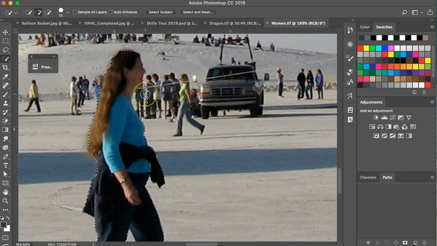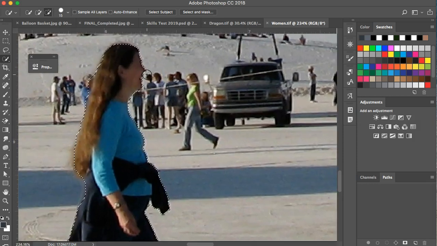So if we want to get rid of this, I hold the Alt key or Option key down and click around her chest area here, and let go of the key, and it looks better. Now you just need to make sure that you get her nose as best you can.